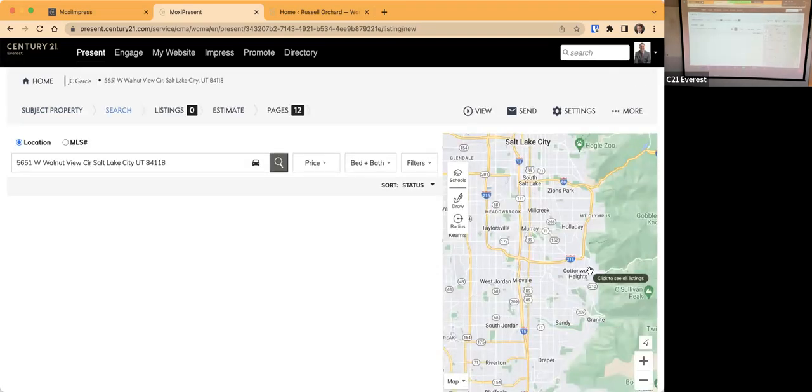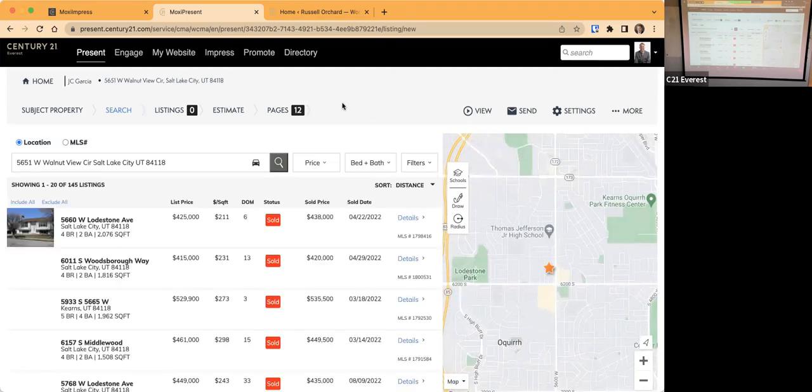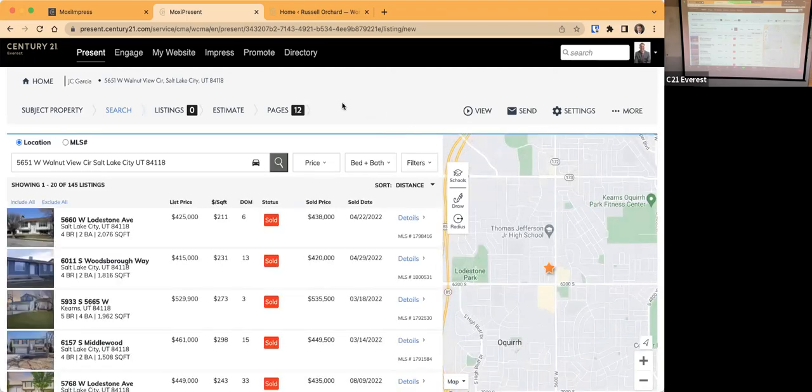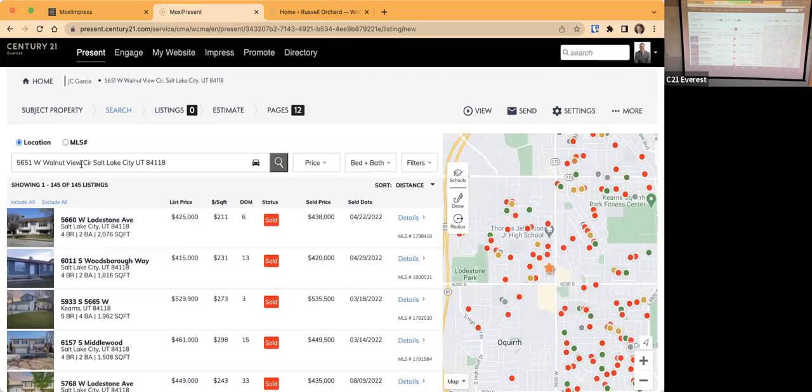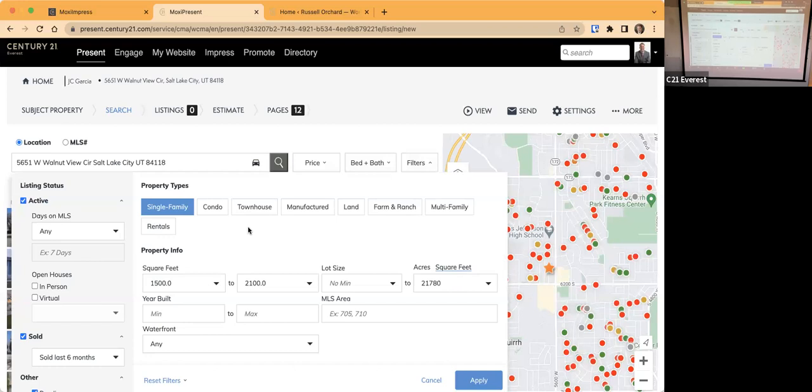The next step is to find the properties that I want to use as part of my CMA. You'll notice that it put in the address for that MLS property, and it has brought up 145 different listings. Well, you probably don't want 145 different listings in your CMA, right? So from here I would whittle those down a little bit by either the price, the beds and baths, or these other filters.